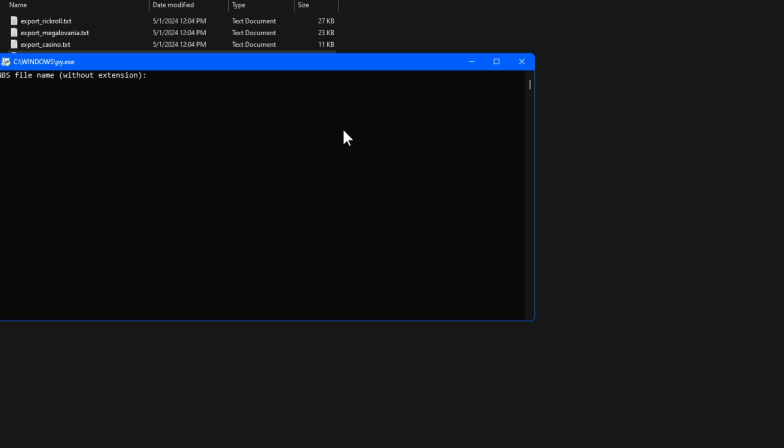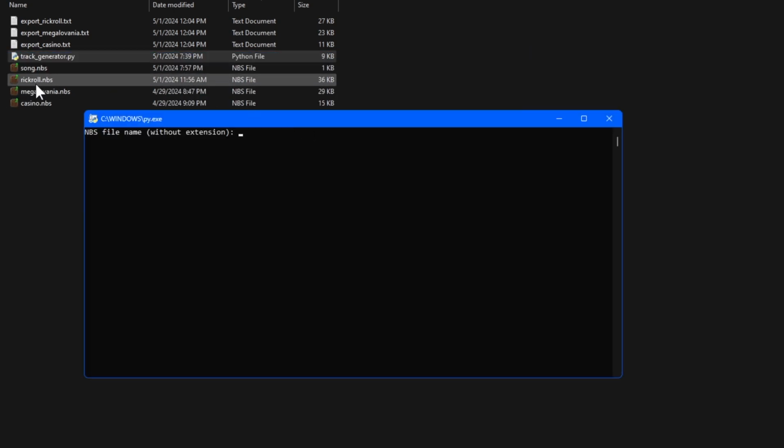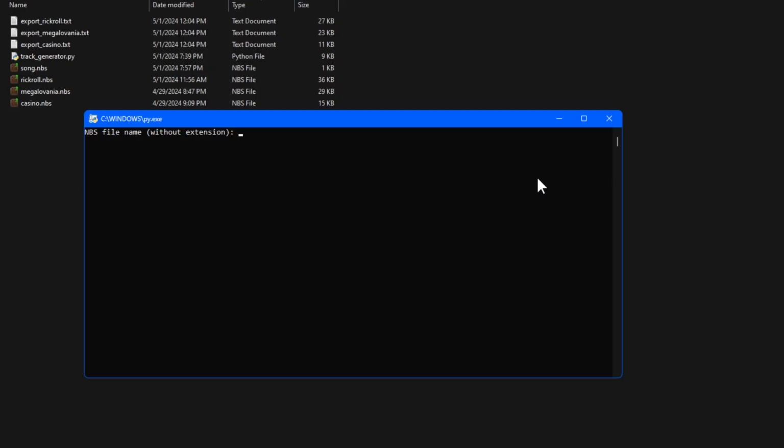The first thing you get when you run it is it'll ask you for the NBS file name, without extension. So it's called song.nbs, and then there's the other NBSs. Those are just the actual NoteBlock songs that you can open in the program. That's just the file format. This is the song I just saved, and if I open it, it's this song. So it asks you for the NBS file name.